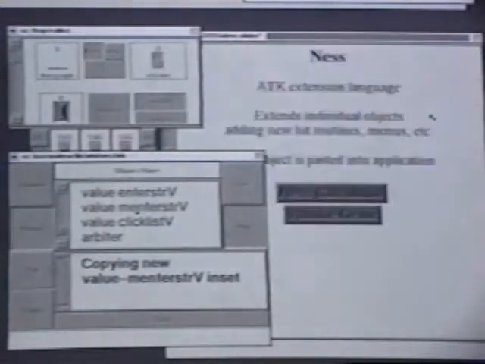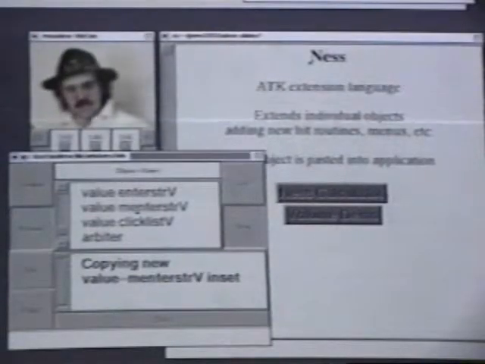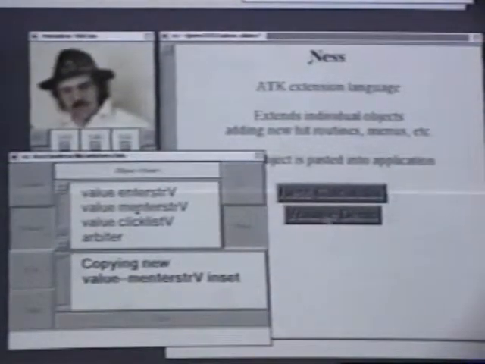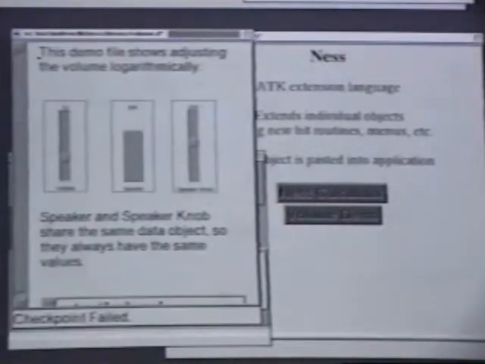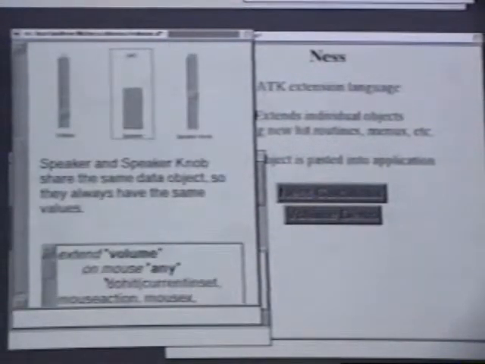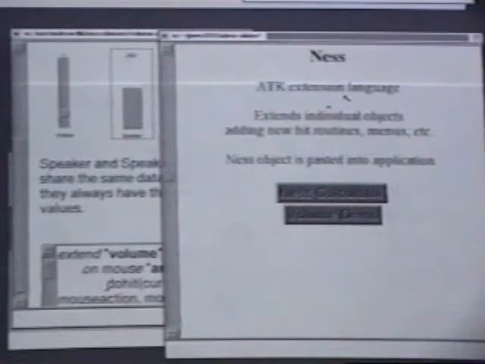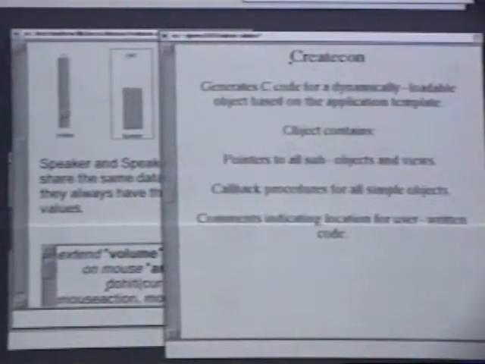At this point, if the application builder decides to use NES, one can simply paste a NES object into the application, and NES can then be used to extend the other objects into a completed application, as in this example. The other application creation option involves running the createcon program on the template. This action causes the creation of dynamically loadable C code, which the user can modify to create the application.